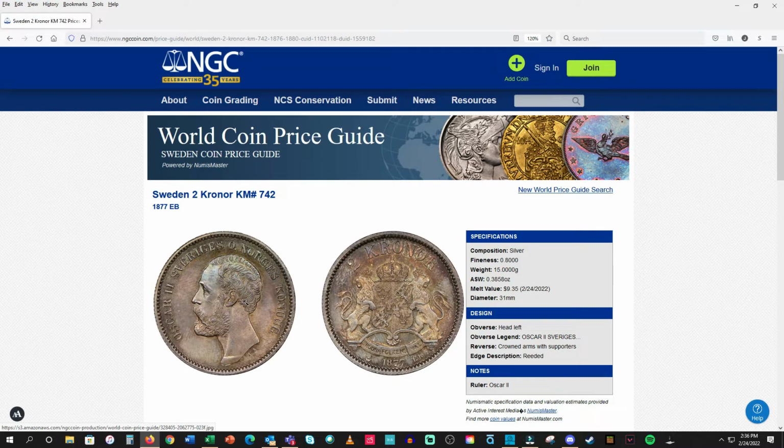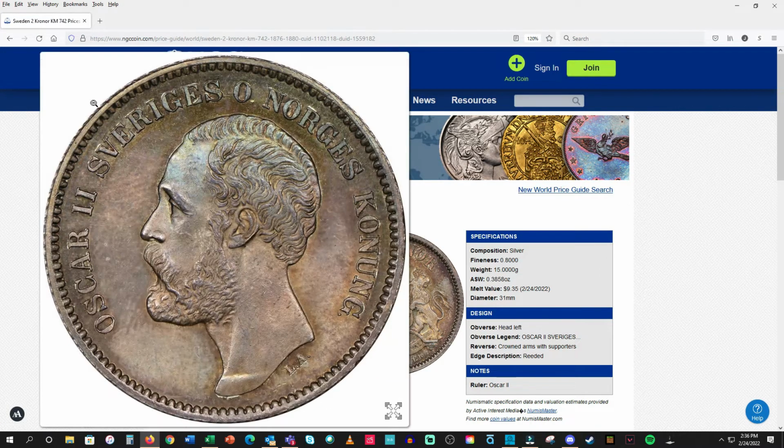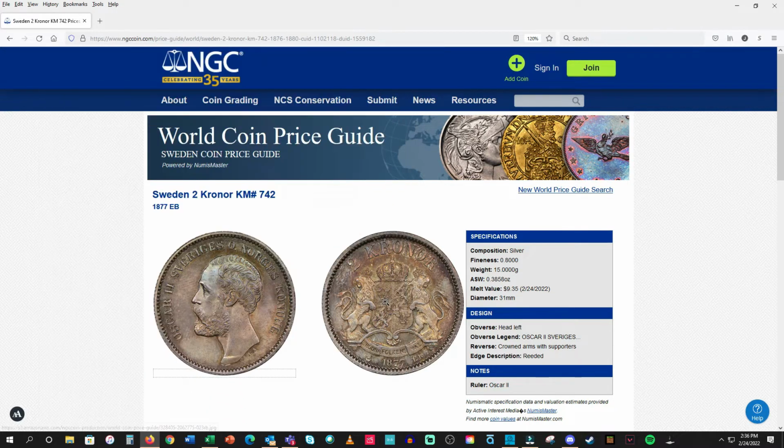And voila, I was right. We have the name right there that means Sweden in Swedish. So that's how I knew that it was going to be a Swedish coin. So there we have it. We've got 80% fineness, 15 grams, average silver weight of 0.3858 ounces troy. So there we go. We found another one.